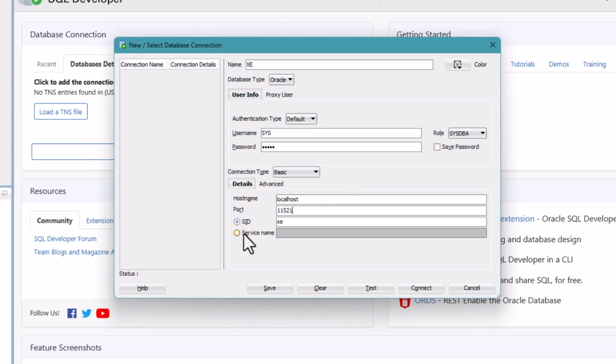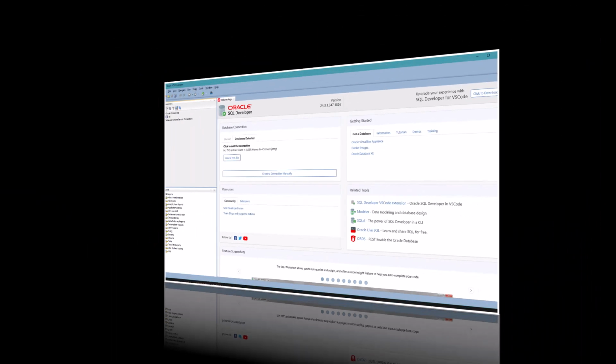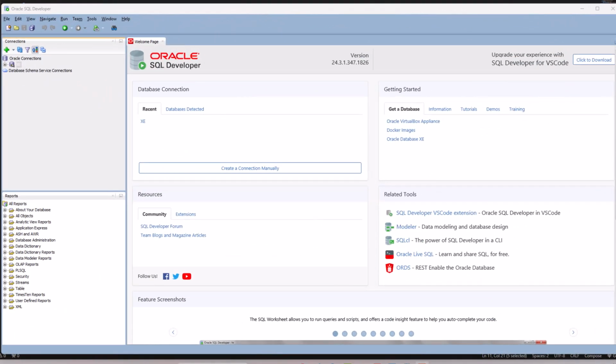We are going to connect with the SID of XE. If I go ahead and test it using the test button, it should show me a success. If it shows me success, then I can go ahead and save my password and connect to the database. At this point, we should be connected to our database.